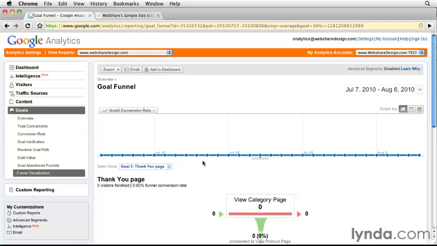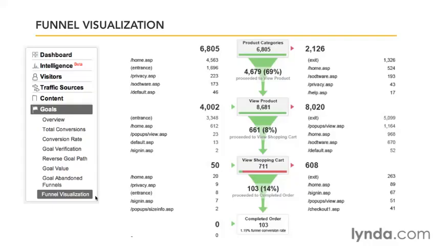Now remember, this is only going to complete and populate from this point on. It's not going to look back and look into your historical data. It's only from the moment you create the goal forward. In this shopping cart example we've been looking at, we saw a huge drop between steps 2 and 3. But we can use these reports to find these types of bottlenecks in more than just shopping carts.